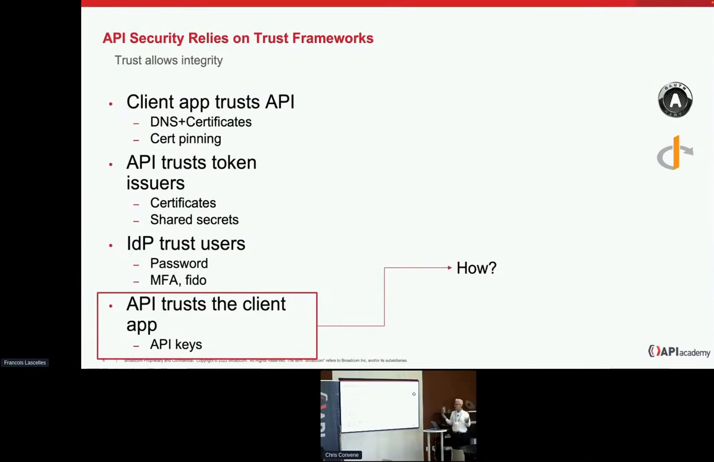And the one that we're going to focus on in this presentation is how does the API trust the client application itself, right? So people have been using things like API keys to say, this is the application that's calling the API, right? We're not talking about the user here. We're talking about the client application itself. And that's difficult. A lot of people have been struggling with that.